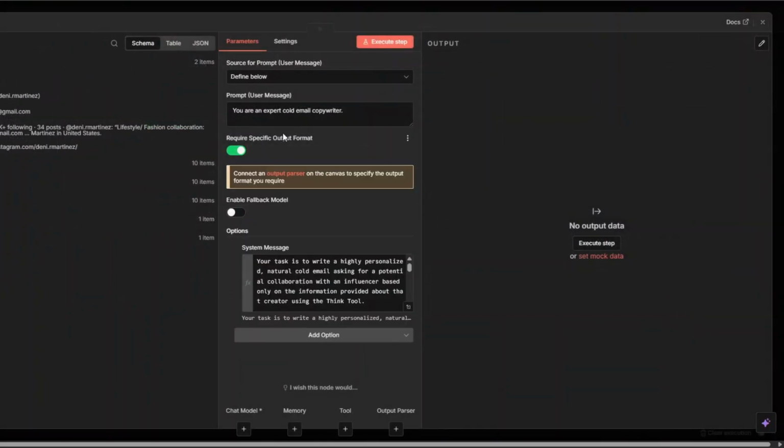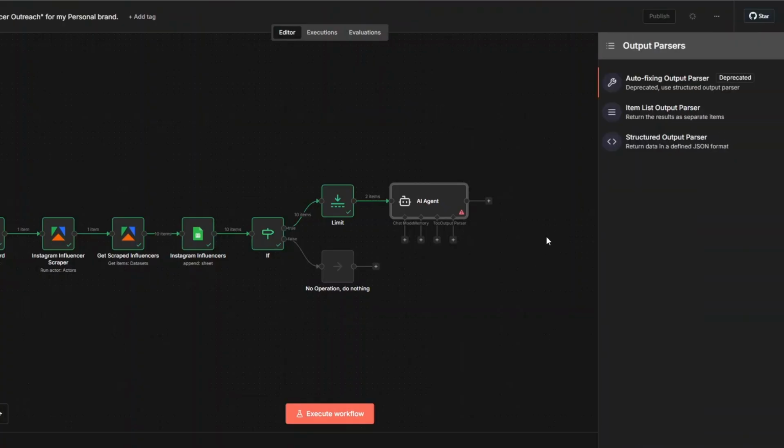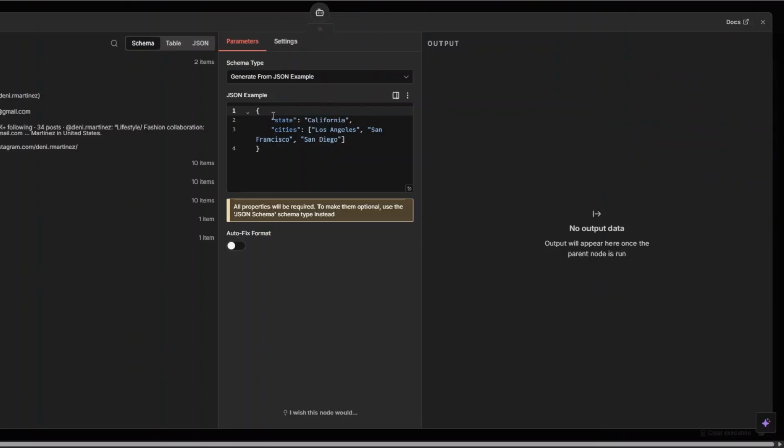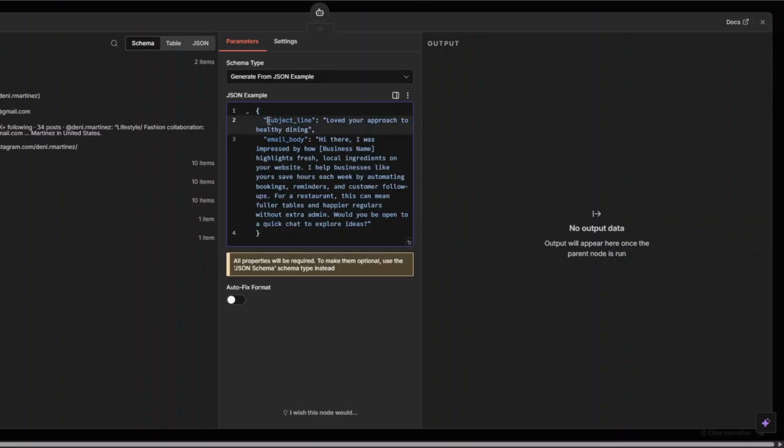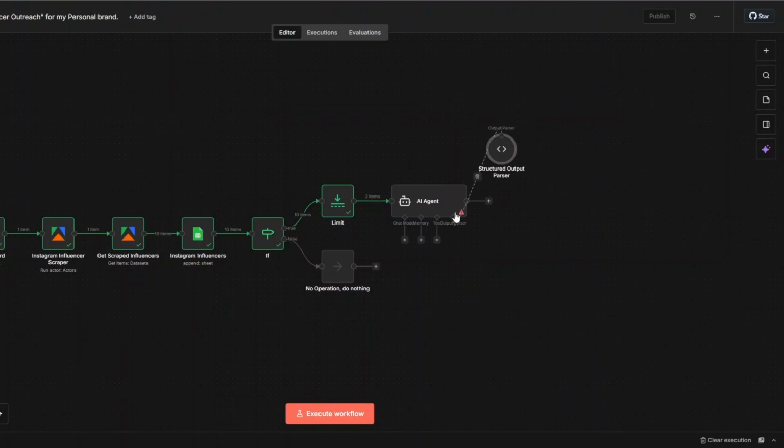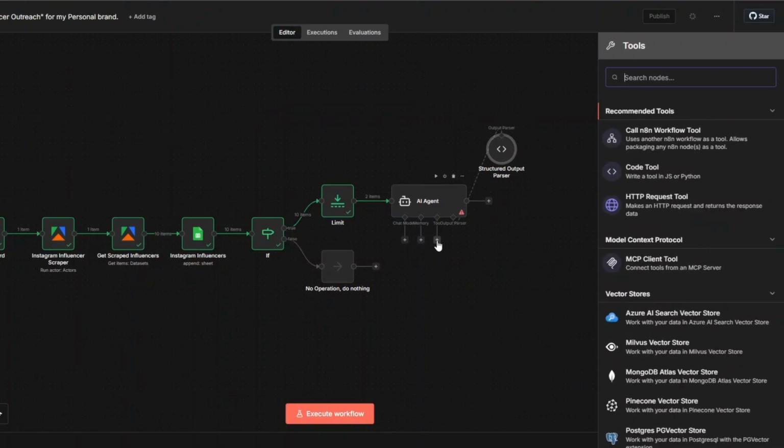Then here, I require a specific output format. Then I'll click on the output parser right here. Then I'll click on structured output parser. Then here, we're going to add a JSON example of our output. So we'd like to output the subject line and the email body only. Now, here we're also going to add a tool since we mentioned that we're using a think tool.